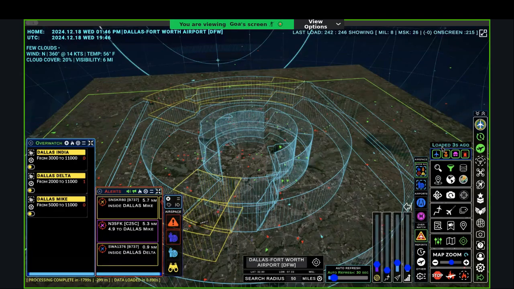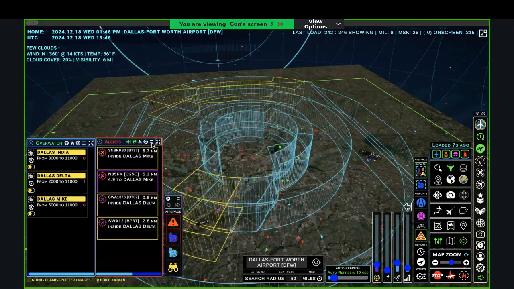It's WA12 inside of Dallas Delta. It's WA1376 inside of Dallas Delta. Proximity alert. Aircraft 5 Foxtrot Kilo is 4.9 from Dallas Mike. Center security inside of Dallas Mike.